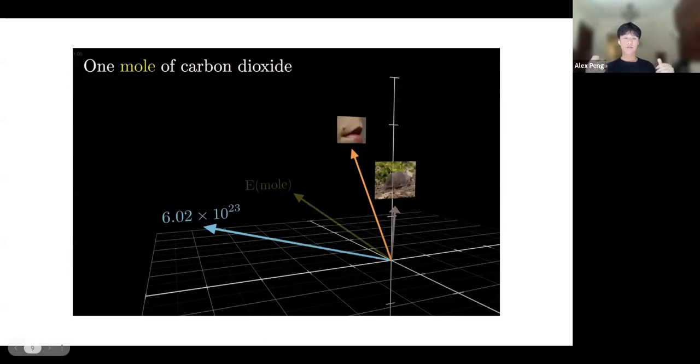I really like this graphic from a recent 3Blue1Brown video. Shout out to any fans of 3Blue1Brown on YouTube that are joining us here today. That shows how embeddings work visually.